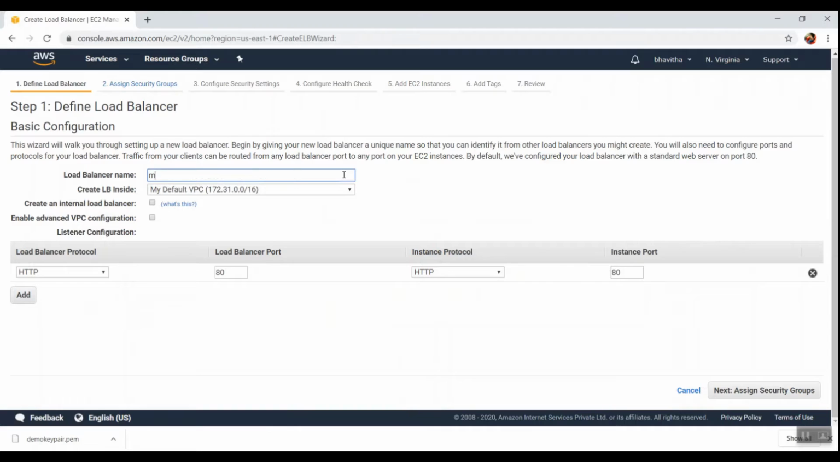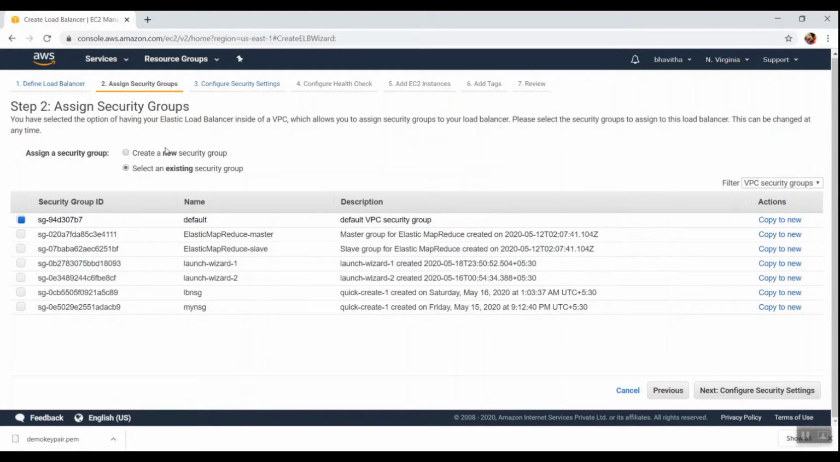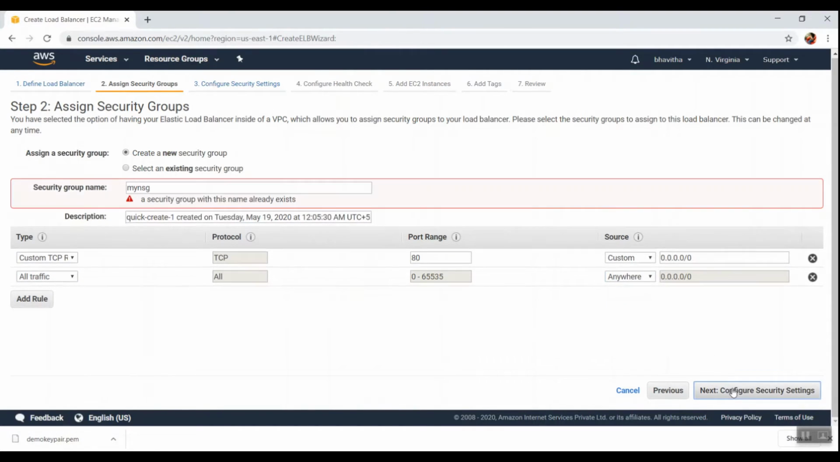Provide the name for your load balancer. Here I'm giving my load balancer. Click on next. Here I'm selecting create a new security group and give a name for your security group. I'm giving the name as myNSG. Click on add rule. Select type as all traffic and source anywhere. Click on next.